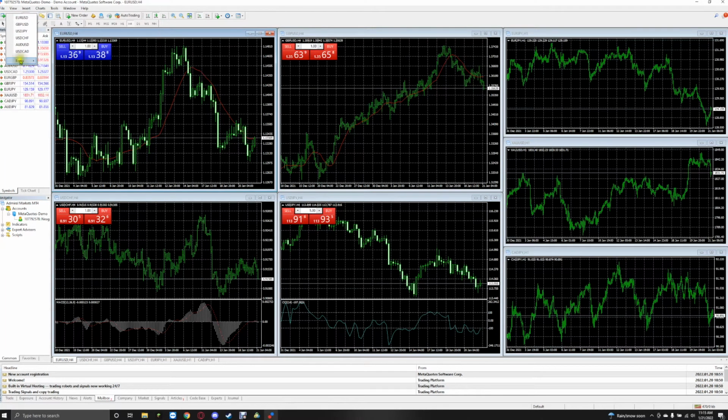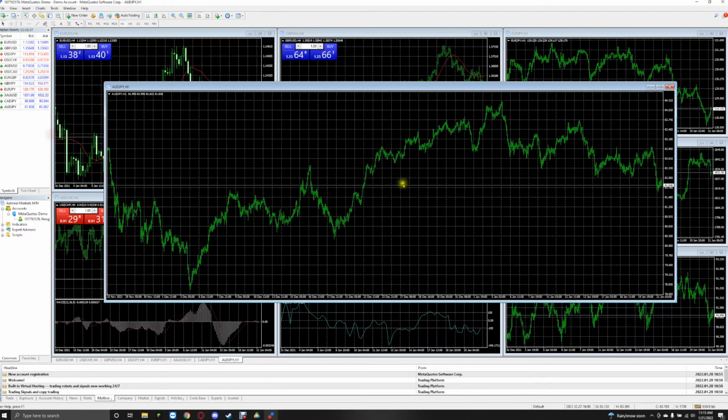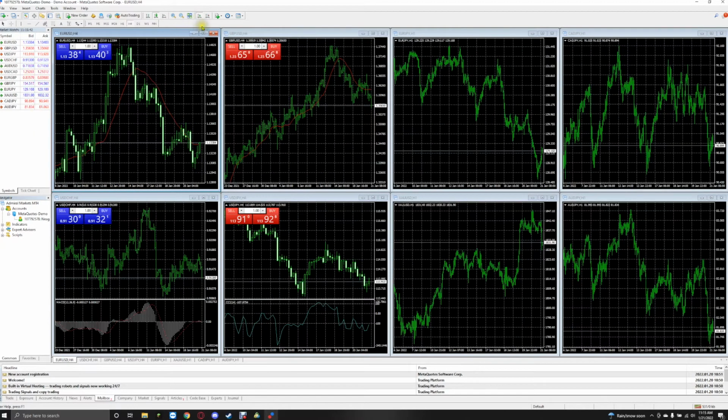Now again, in your case, it might say Forex, crypto, metal, or anything the broker offers. So we select it, it opens it up like this. We click the option to arrange windows and it's beautifully stacked up here.